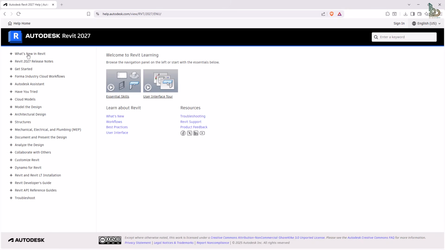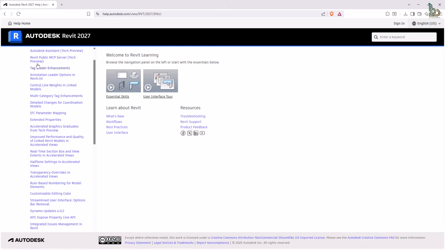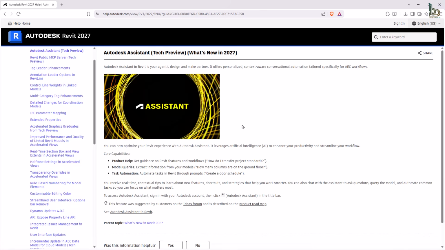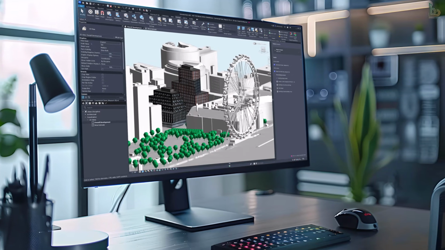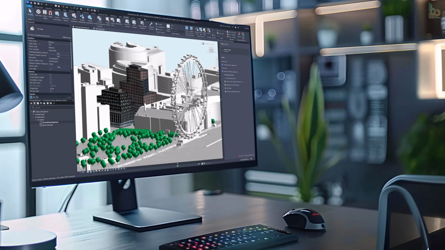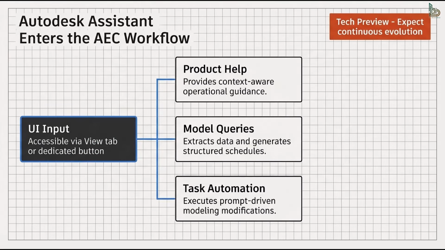Autodesk Revit 2027 makes a significant leap into the realm of artificial intelligence with the official integration of the Autodesk Assistant. This innovative feature provides personalized, context-aware conversational automation, meticulously tailored to the complex demands of the AEC workflow. By leveraging AI, the Assistant aims to significantly enhance user productivity and optimize design processes. Its core capabilities encompass intelligent product help, sophisticated model queries, and efficient task automation.